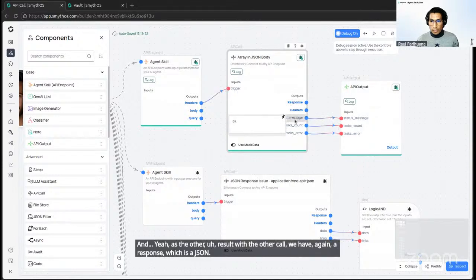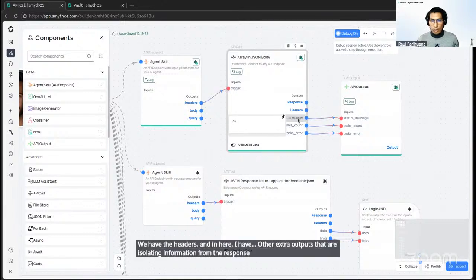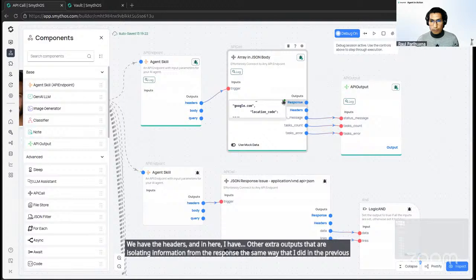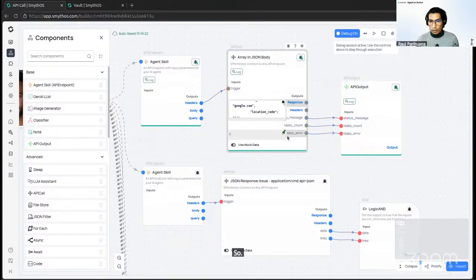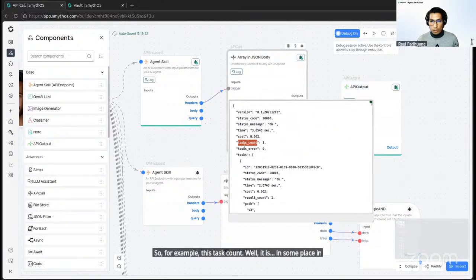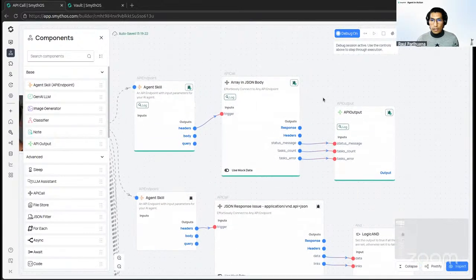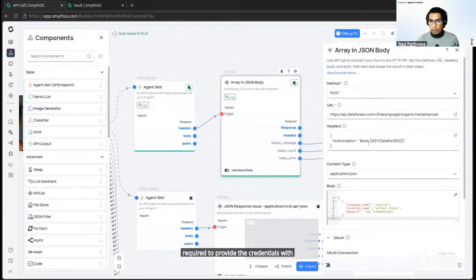We have the headers, and in here I have other extra outputs that are isolating information from the response, the same way that I did in the previous example. So for example, this task count is somewhere in here. Here we have it. So yeah, that is one common way that APIs require you to provide the credentials, with this authorization basic header.